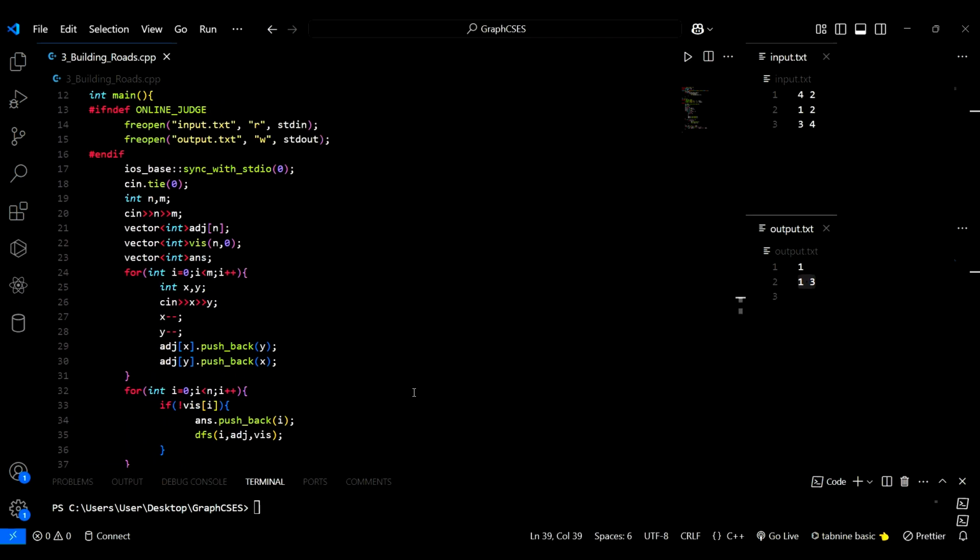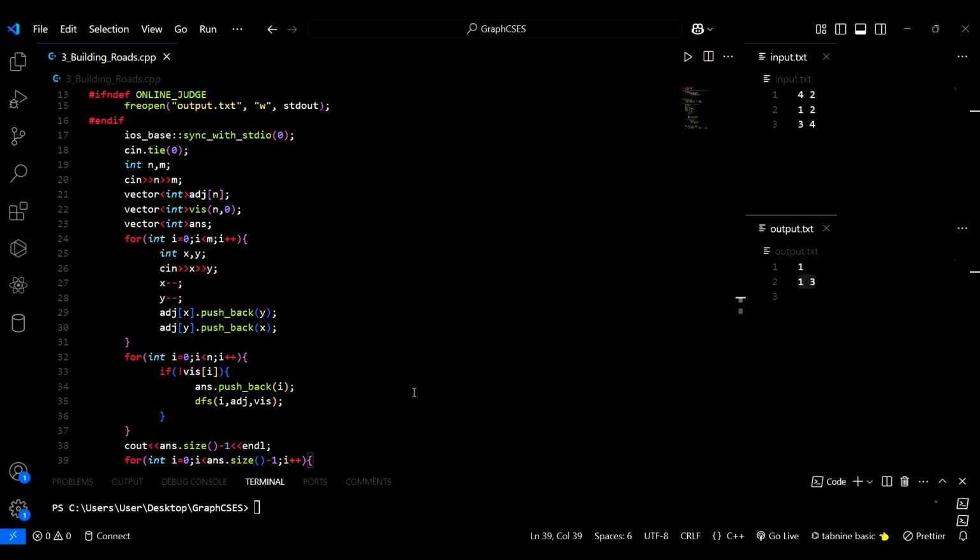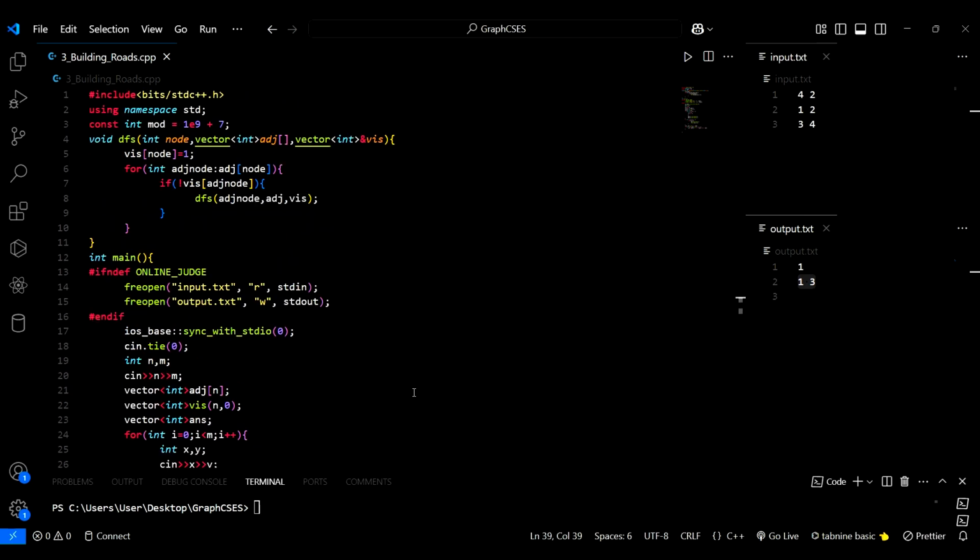The time complexity would be n plus m, and the space we are using is n plus n. Here n is the number of cities and m is the number of roads. Perfect. So thank you.